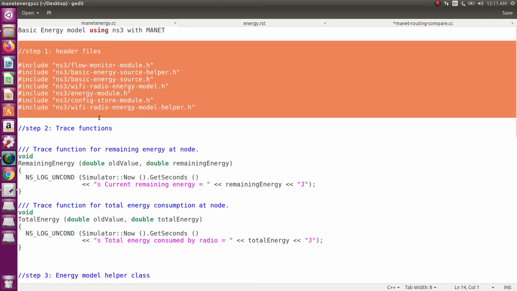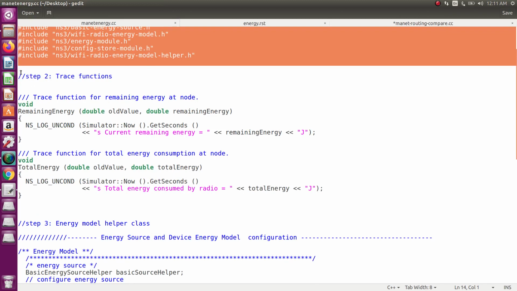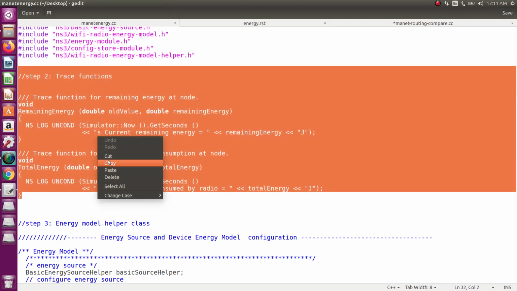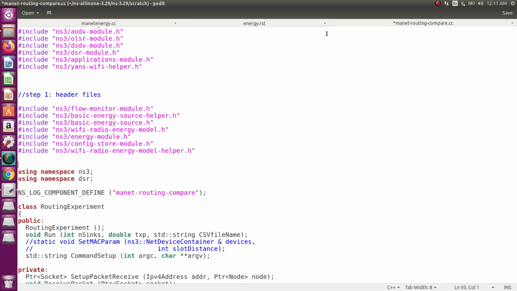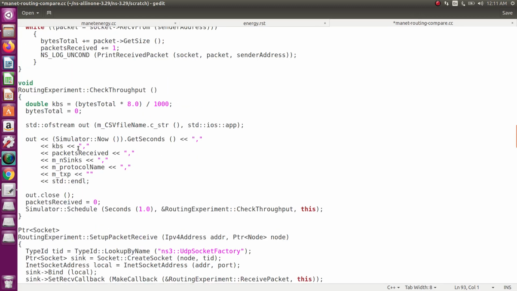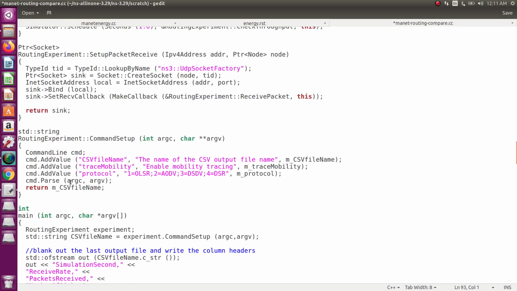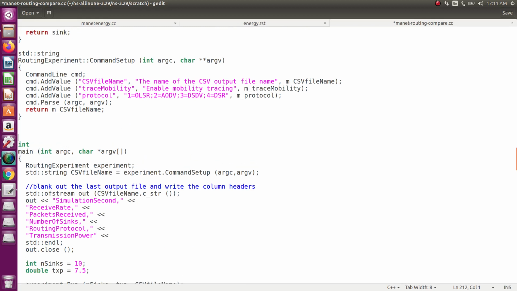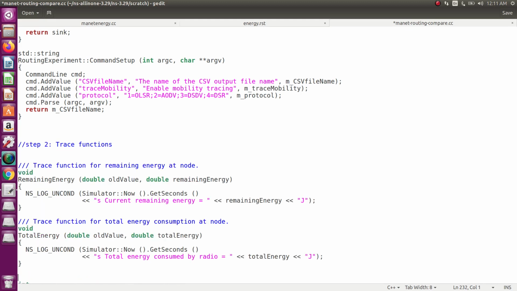The next, you copy the trace function. This is step 2. So copy these trace functions, then paste it before the simulator starts. So before this int main, paste that trace function code.